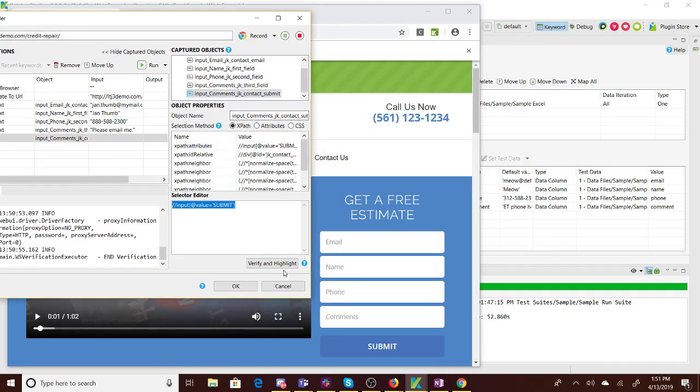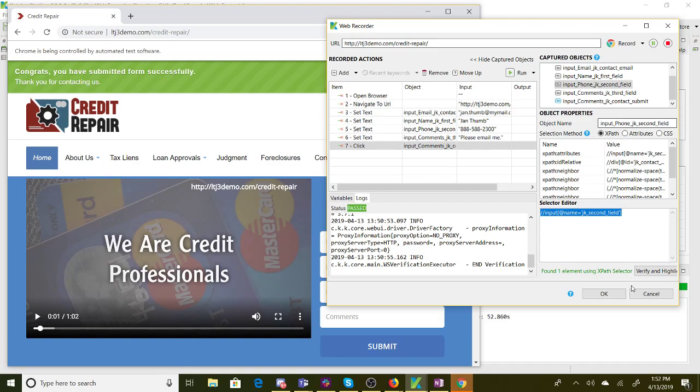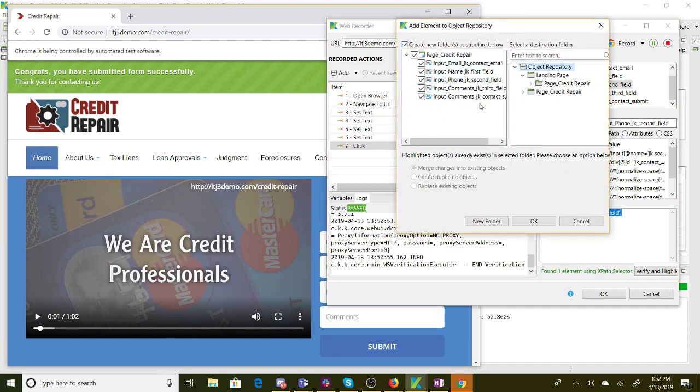Now you see it's highlighting now. Let's go up to the comments field, verify. Notice that highlights. We haven't gotten to the data drive part yet. But there's different attributes you can use. We'll just stick with XPath for now. So here we go. We click OK. Then it'll say, oh, wow, I have all of these.